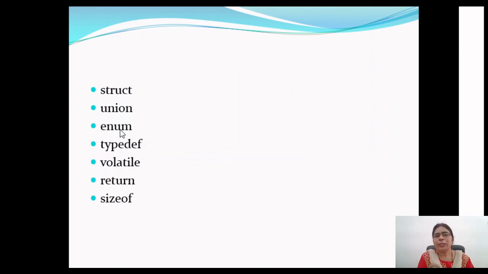But if we declare symbolic integer constants for these 1, 2, 3, then we can easily recognize that black is for black color, white is for white color, and red is for red color. So generally what we do is we declare named integer constants. So enum is to define symbolic integer constants. With the help of a name, we can easily recognize what number we are talking about.